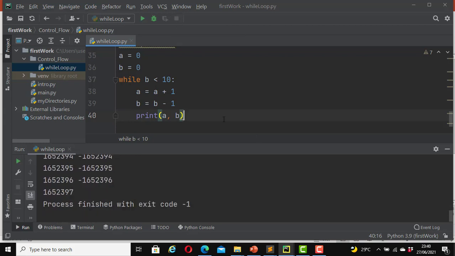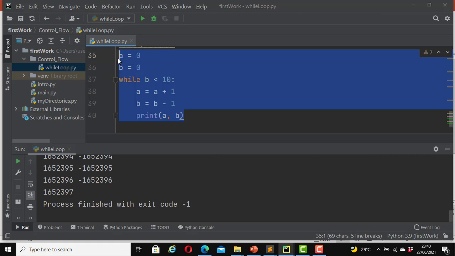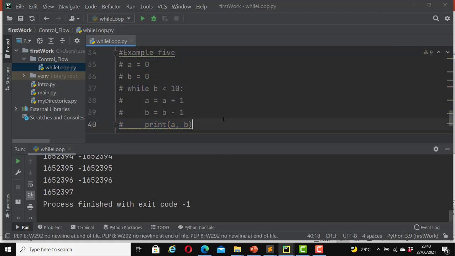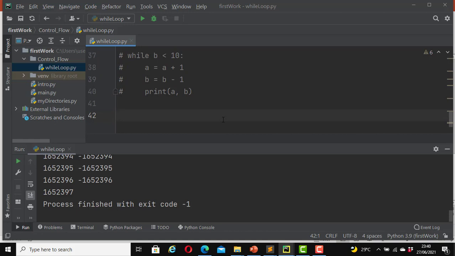So I'm going to comment this code out so that we can create more examples. Now it's in a comment. It is not going to run anymore. Let's write one more example. Example 6. Here is another variable, i equals 0, total equals 0, and the while condition.